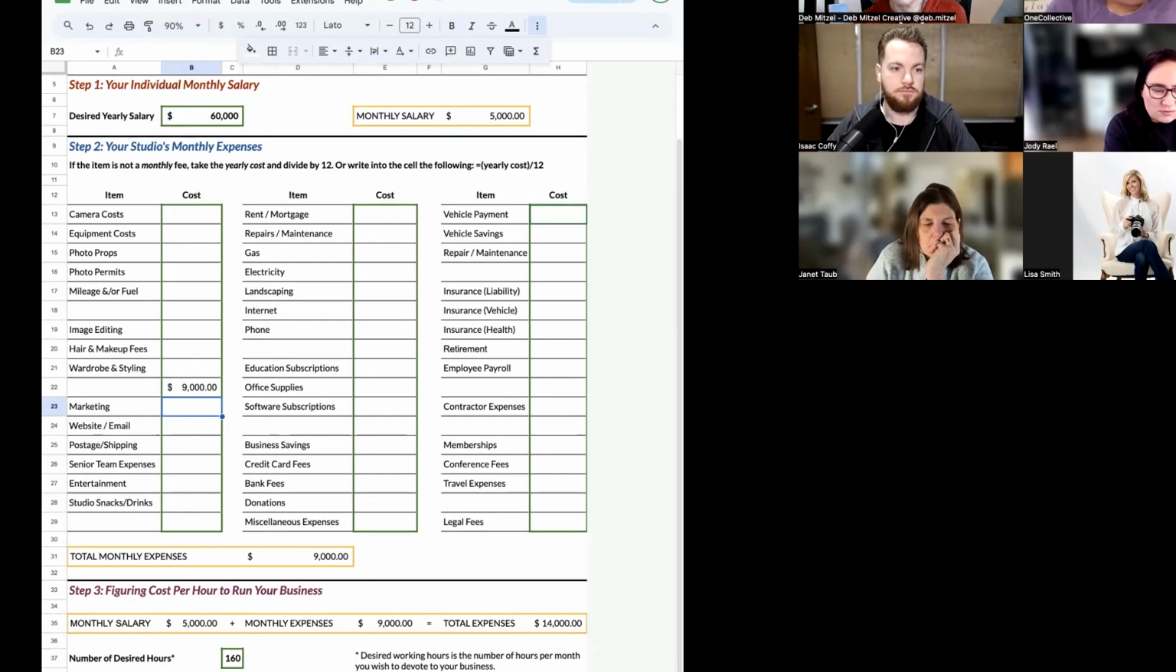It'll automatically figure what your hourly rate is for your studio to operate. It means that's the very bare minimum that you have to make per hour to survive. So this also helps you. You're like, well, how much can I charge for a 1 hour photo shoot? My bare minimum is $87.50. Is that right, Jody?